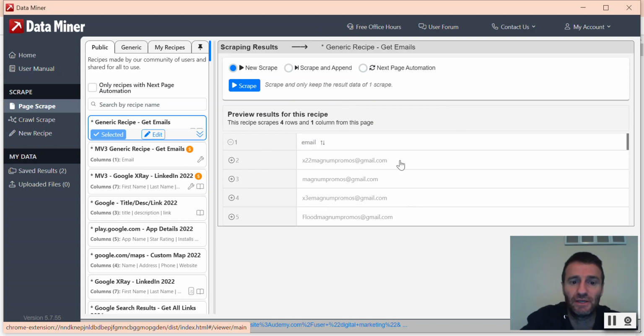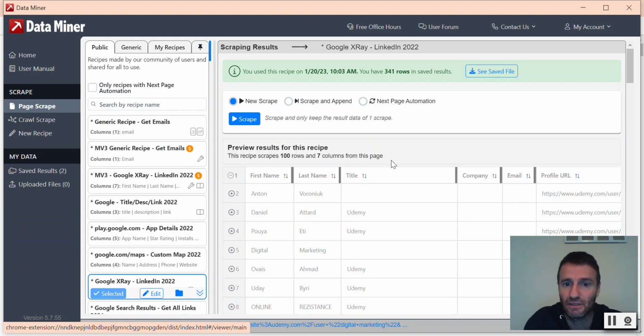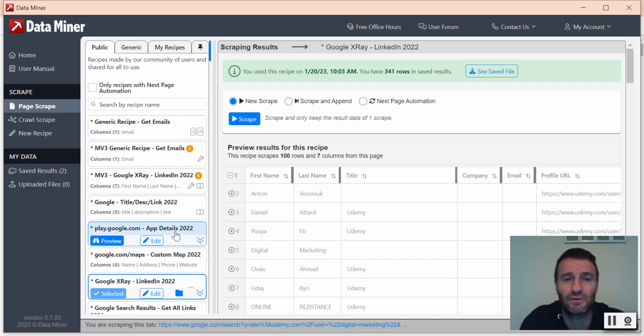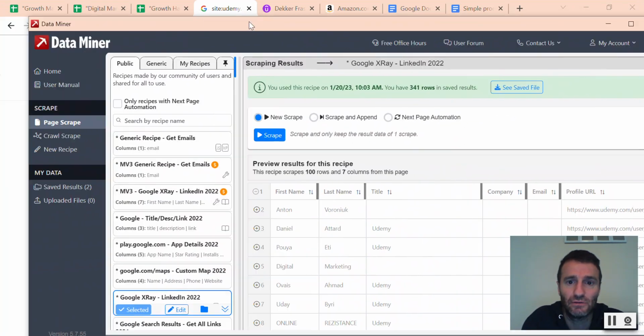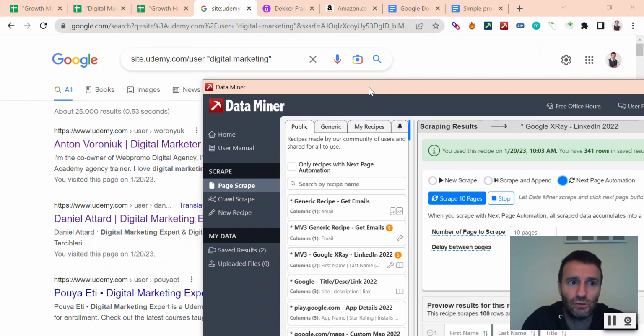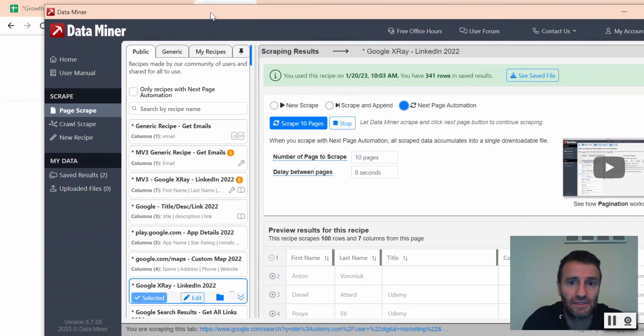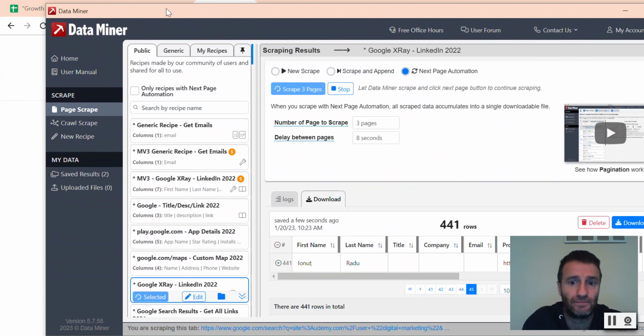This one, not really so much, because it only has one column. What I often like to use is this one, the Google X-Ray, because it has a lot of columns like first name, last name, URL. We don't have the emails, but that's okay. And since I have a lot of different results, I can go to next page pagination. Usually when we're scraping this way, Google doesn't allow us to scrape more than 3 pages. So I'll just go to 3 pages and then click scrape.